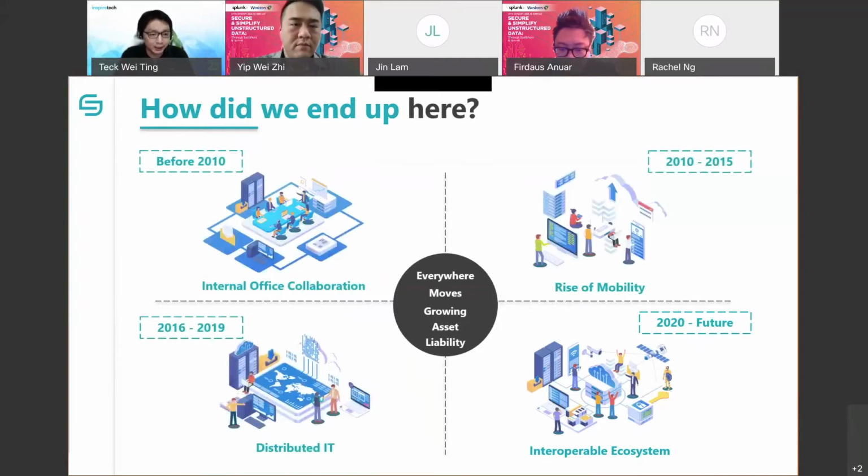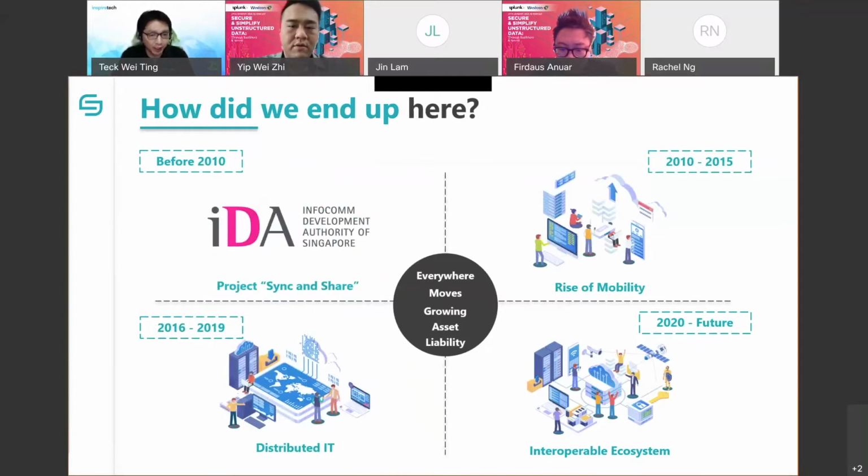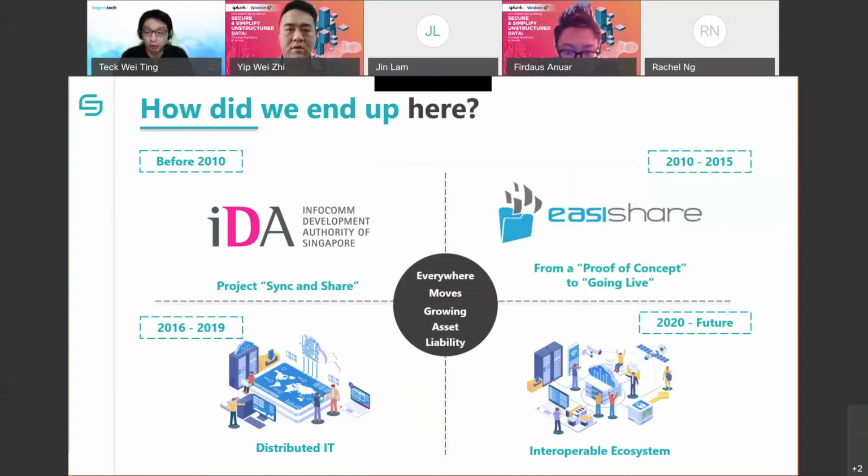So at the start, EasyShare really did not exist. How it came about is that we in Singapore worked with our Infocom Development Authority, now called IMDA. They had this idea of Project Sync and Share because, as a government organization, they are very concerned about security, and they do see some rise in mobility, and they want a secure file sharing solution that can address the challenges and be secure at the same time. And that is where EasyShare started, from a proof of concept to going live around 2010.